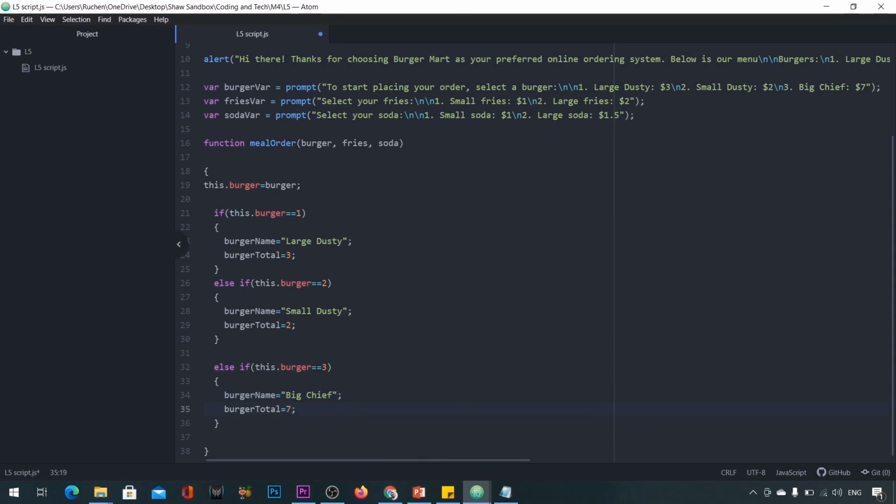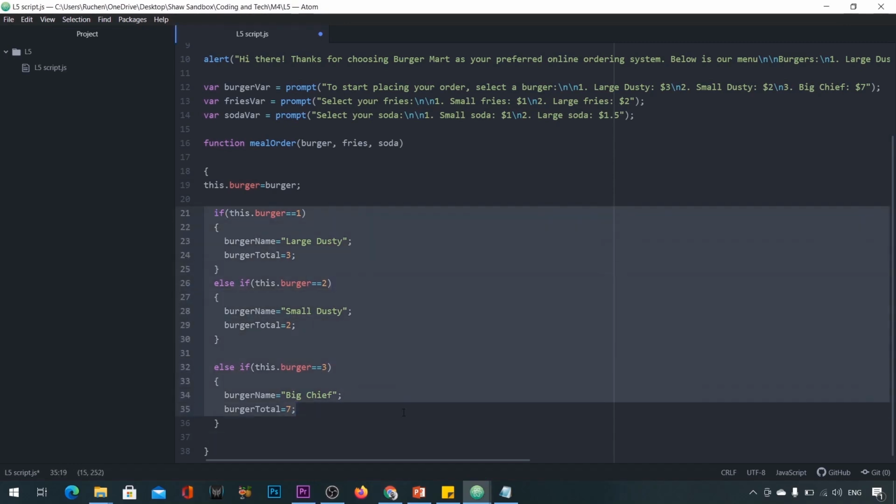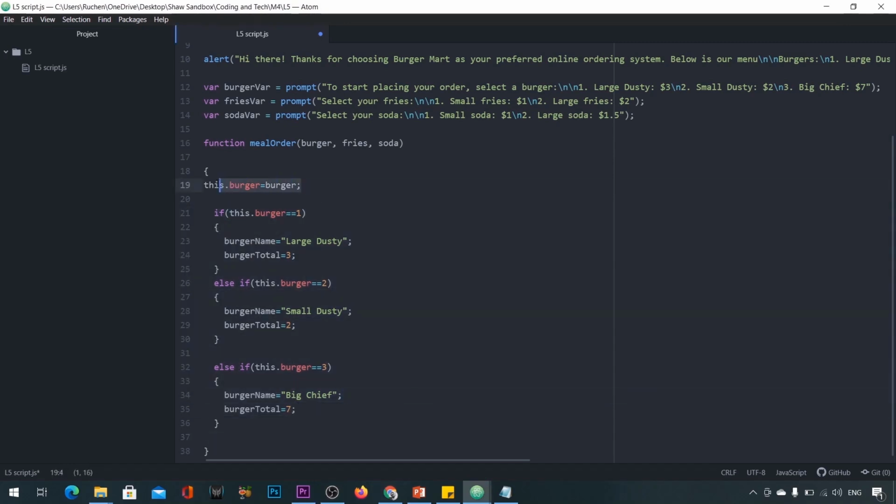Okay, so the next thing we need to do is work on the fries side of things. Now to do this, essentially I just need to recreate the exact same approach that I took here, but first I need to get the user's input. Okay, that's the most important part here, and to do that I'm going to do exactly the same thing I did before, and I'll type the keyword this dot fries is equal to fries. Wonderful.